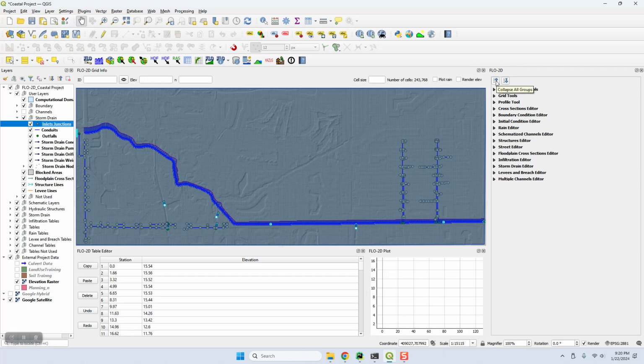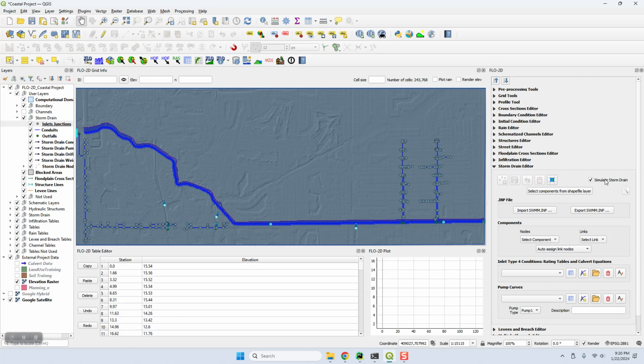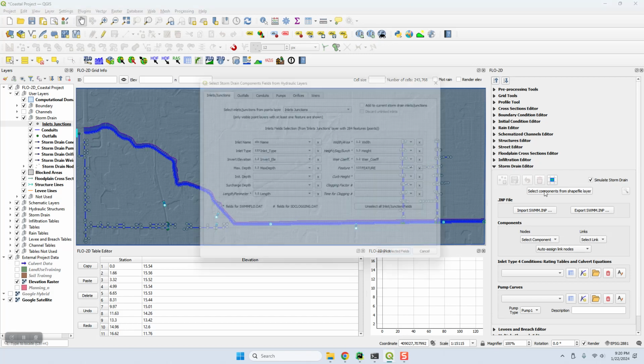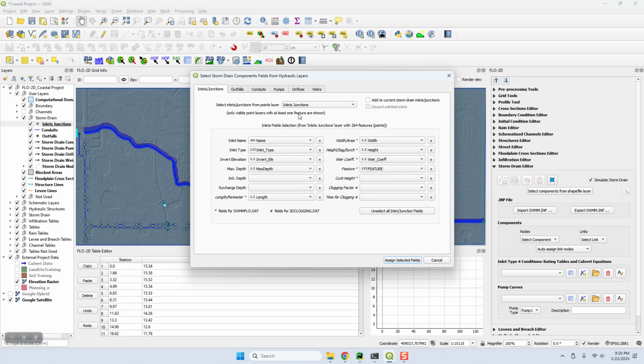So they're already collapsed. That's good. Let's go to the storm drain editor. Check the Simulate Storm Drain button, and we need to select components from shapefile. And of course this needs to go to inlets and junctions. And now I just need to be really careful to make sure that these are all set correctly.